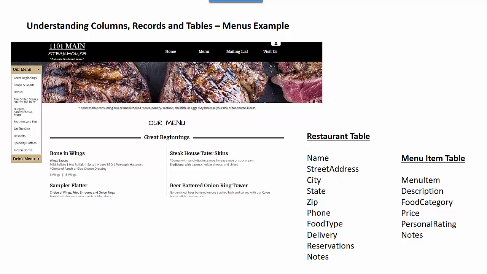Let's assume we have a menu from a restaurant. This is a new one that recently opened here in Bryson City, and a pretty good one too. Maybe we want to keep track of the restaurants that we go to, some of the menu items they have, so that if we're looking to go eat a particular thing, we can say, oh yeah, 1101 Main has that, let's go there. So we might have a restaurant table that identifies the place, and a menu item table that identifies the food that they have at that restaurant. See the similarity to our receipt and menu item example that we just did?